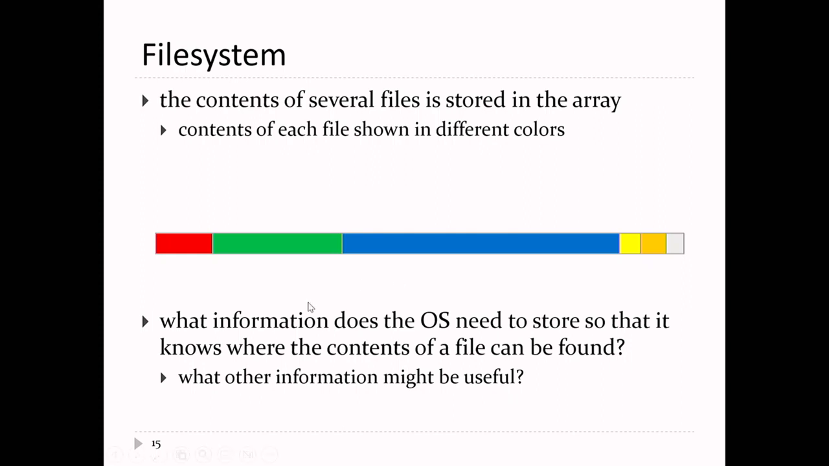Now, if your operating system represents your file system this way, the operating system has to record information for each one of these files. So what information does the operating system need to store so that it knows where the contents of a file can be found? If I want to know where the contents of file 1 are found, what do I have to store? This is just a big array, so what do I need to store?